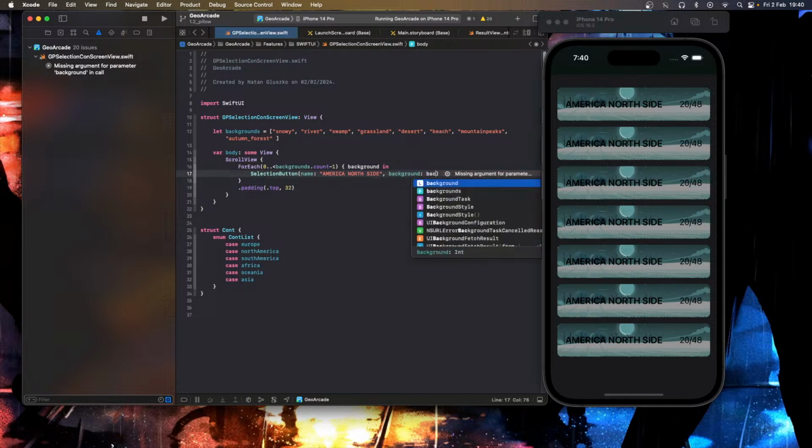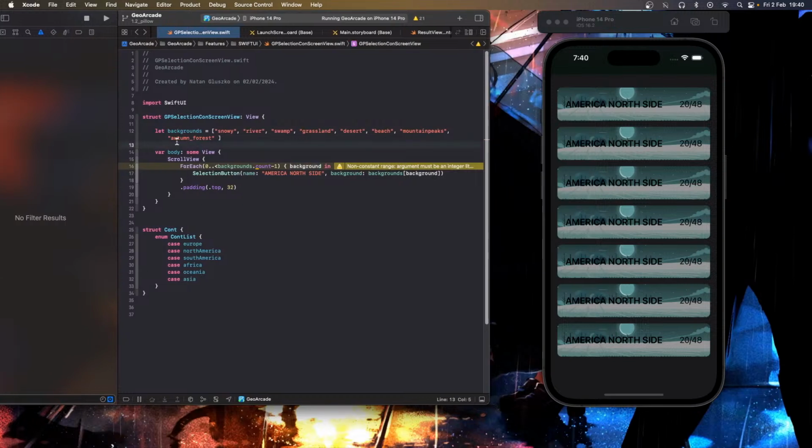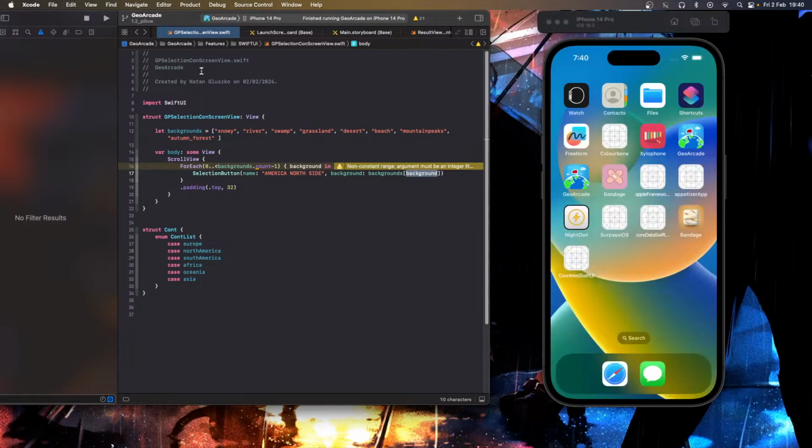Basically we're saying we want to pass in a background, right? Background dot, wait, no, backgrounds dot, and we could do array, because this is an int value. So what we're saying here is in this closure, for the background array, we want it to be whatever the index is on. And that should hopefully work.